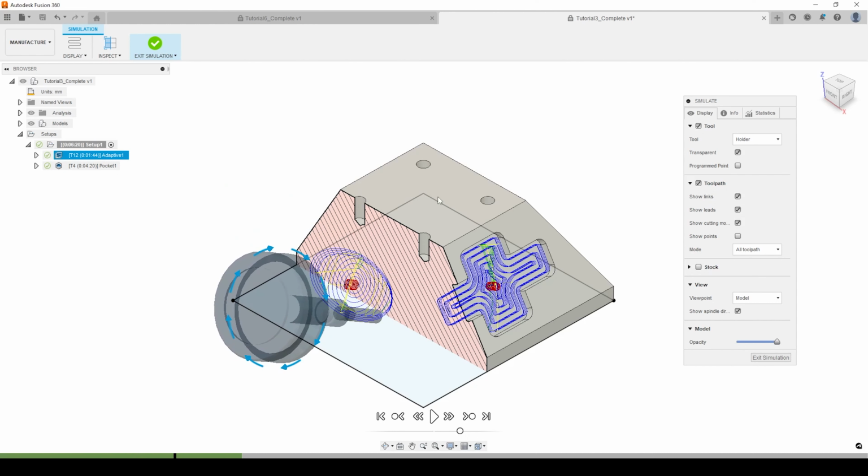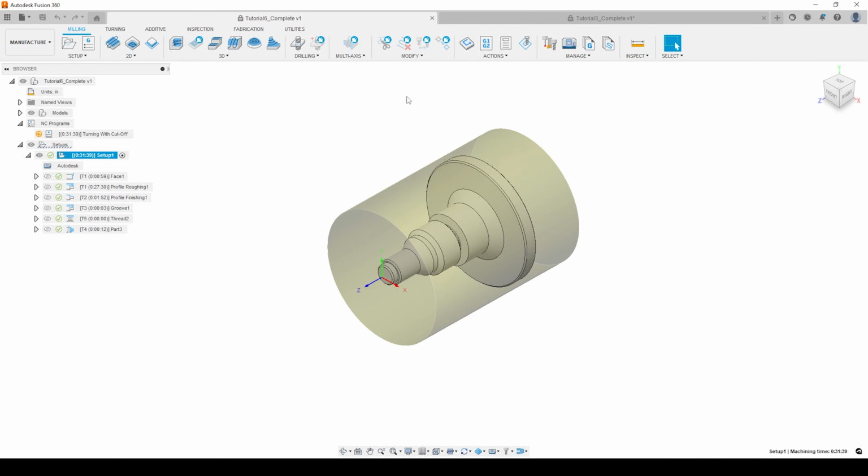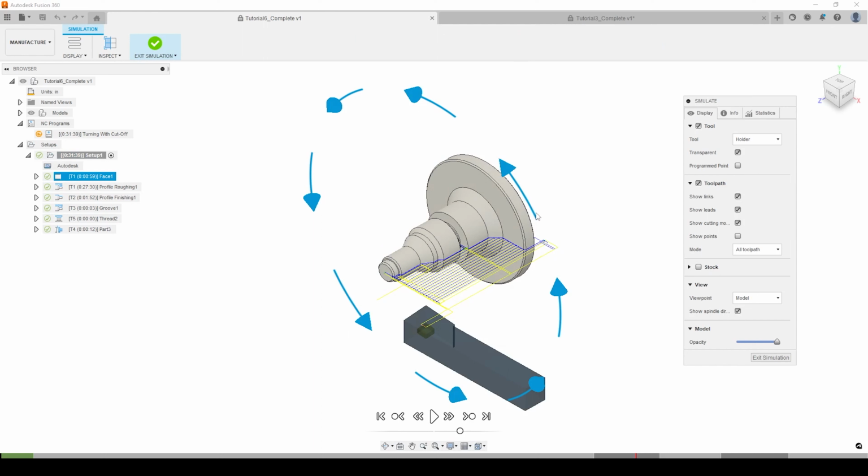This is also available inside of turning. So if I go over to a turning model over here into the simulation environment, you'll see that it will also show which direction our part is turning. So this can also be toggled on and off from inside of the turning simulation environment.